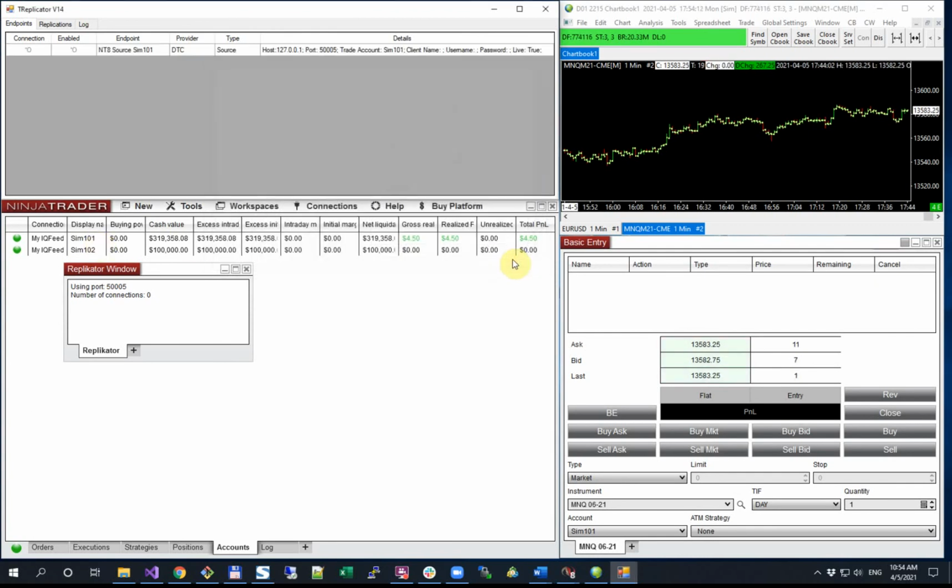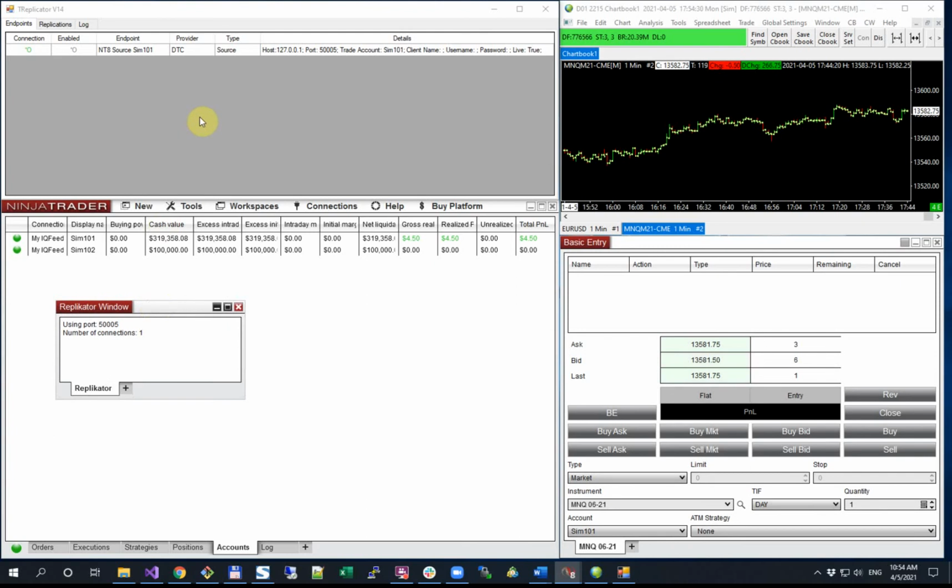Click OK. Test that this works. So I'm just going to see that it connects. Okay, so I can see that this turned green and the number of connections changed to 1. So that looks okay. Next, we're going to configure the Sierra Chart endpoint as a destination, because we want to send orders from NinjaTrader and then see them appear in Sierra Chart.